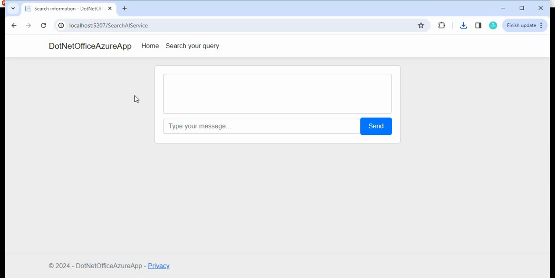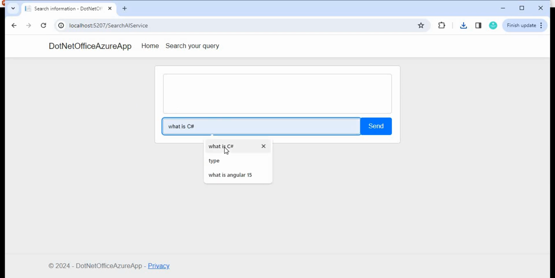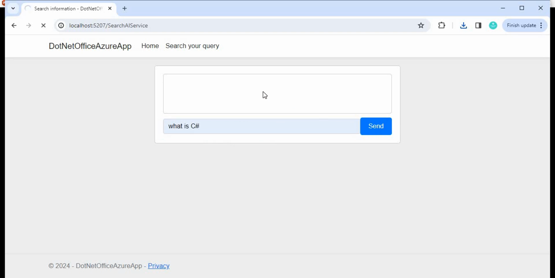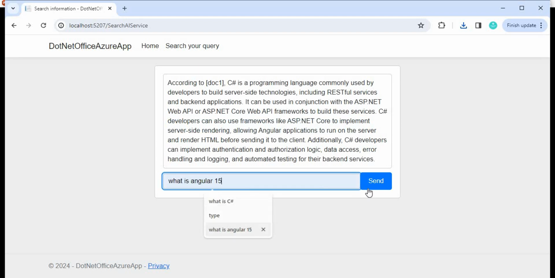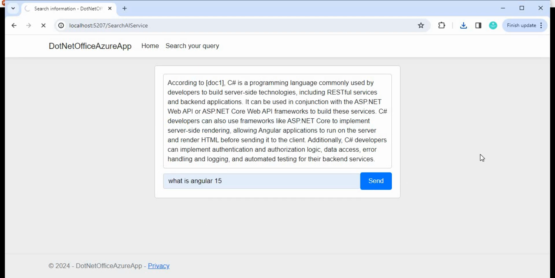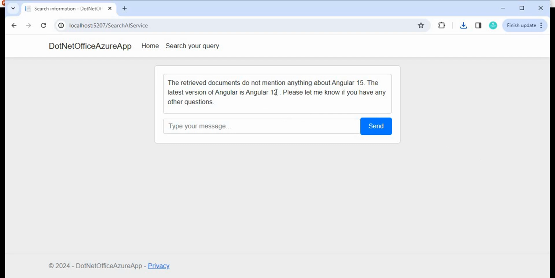Currently, this application is completed with OpenAI. So how does it work? For example, if I search what is Shisha, it will give us the data as expected. And if I search what is Angular 15, it will give us the output that currently it has Angular 12 in my document.